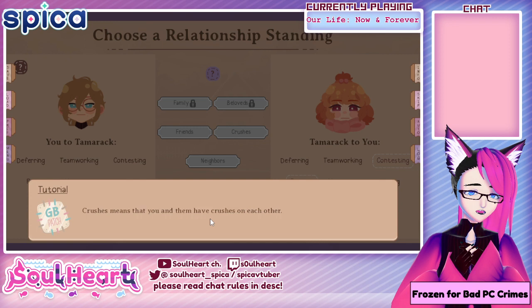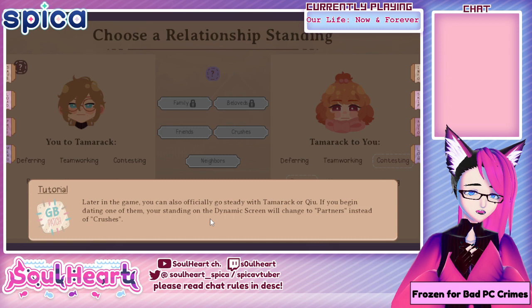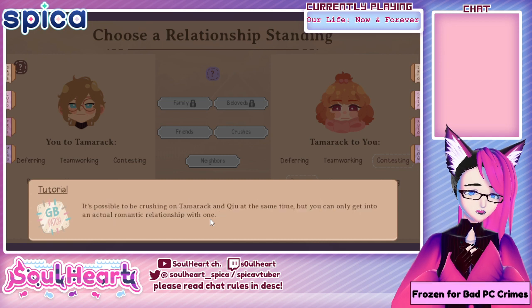Crushes means that you and them have crushes on each other. While on the standing, you can keep your feeling a secret and act as though you're only friends slash best friends, or it can be known that you're romantically interested. Later in the game, you can also officially go steady with Tamarack or Chu. If you begin dating one of them, your standing on the dynamic screen will change to partners instead of crushes. It's possible to be crushing on Tamarack and Chu at the same time, but you can only get into an actual romantic relationship with one.